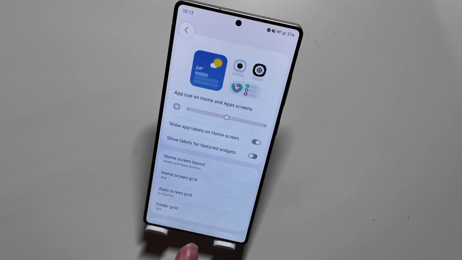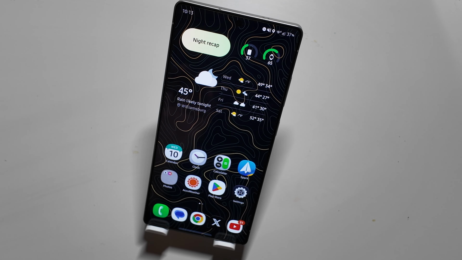Jeff is going to be making a video here in the next few days on a full tutorial on all the changes here in One UI 8.5, but I just wanted to make a quick video and just show you some of the main features and changes to the UI in One UI 8.5.